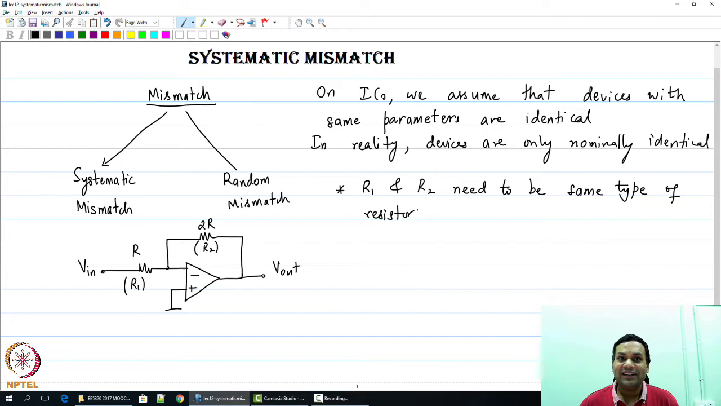Obviously, the characteristics of these two resistors will be highly variable. One type of resistor may have a completely different temperature coefficient from the other one. It may have a different linearity behavior, and so on and so forth. And therefore, it is extremely important that you make R1 and R2 be the same type of resistor.